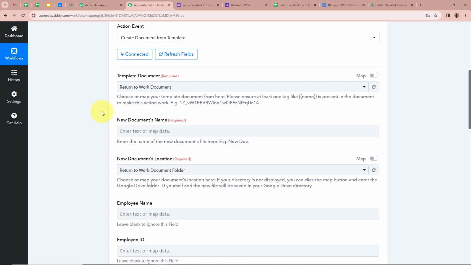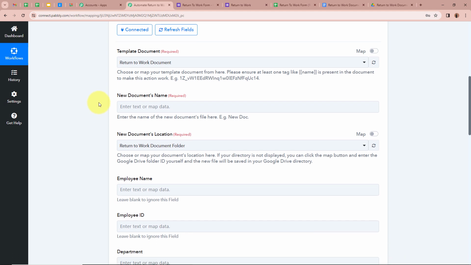So over here we're going to mention the document name, which is going to be created with the help of the template. For that, what I want is that whenever a new document is created, it should start with my employee's name. For that, what we have to do is map the data. Mapping means inserting data from the previous step. So we're going to insert the data from a previous step.